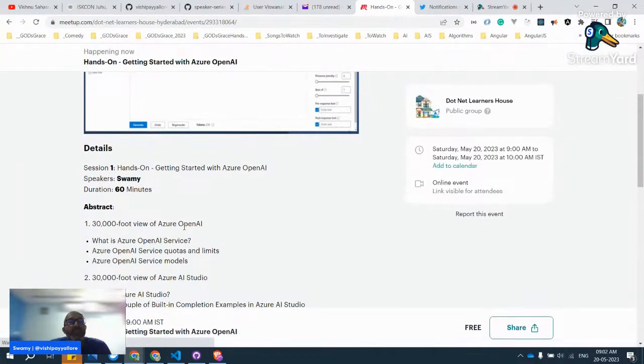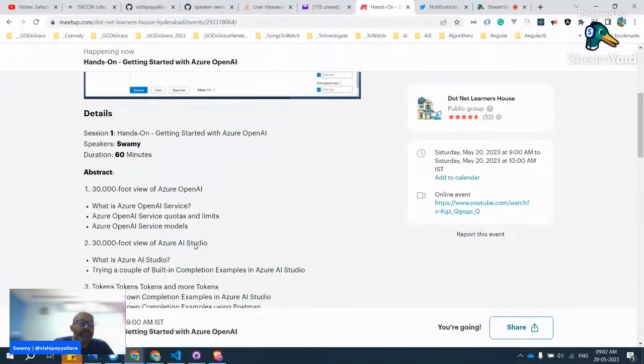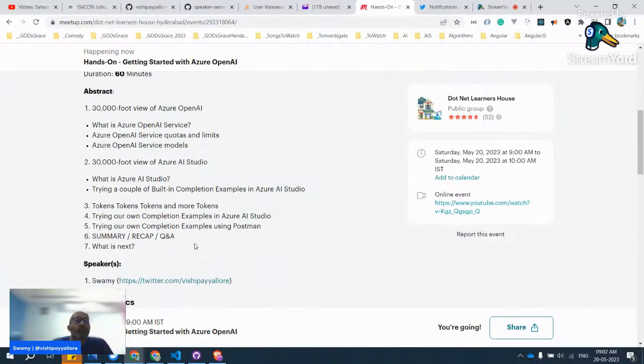If you see, first we will see what is Azure OpenAI. I mean, we have this platform.openai. We'll spend a minute or two on that one, but we will mainly focus on Azure OpenAI. Then we'll come back and discuss platform.openai and the rest of the things. But as of today, we will discuss Azure OpenAI Service, and then we'll do a 30,000 foot view of Azure AI Studio, because today is the first day we are starting with Azure OpenAI.